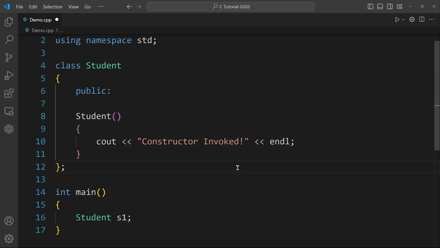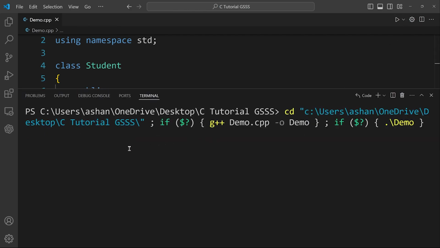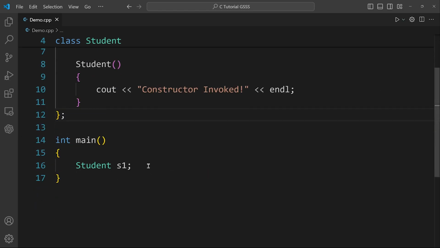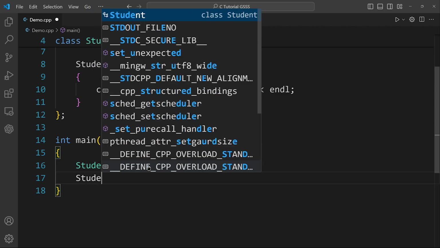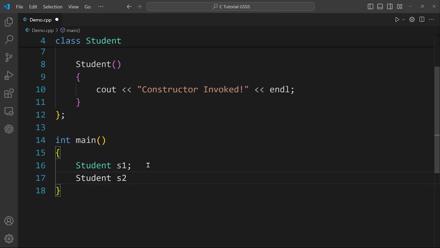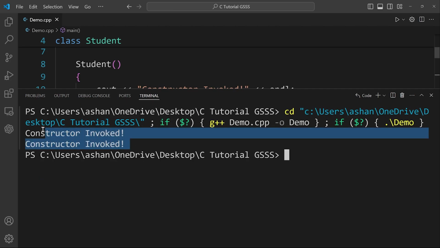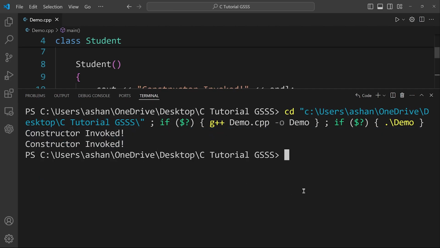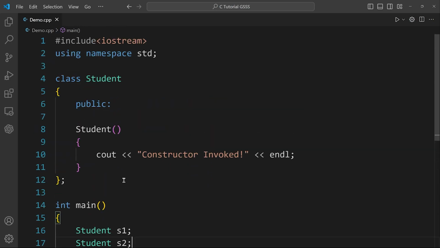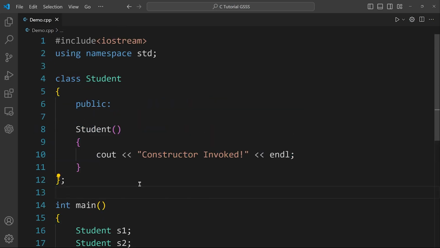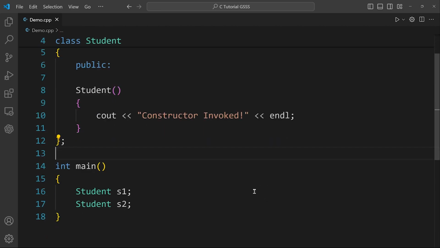Now, if I create another object, you can see that it will also invoke the constructor again, and constructor invoked will be printed two times. This proves that whenever the object is created, the constructors of a class are automatically called. In this case, because it's the default constructor, it is automatically called.